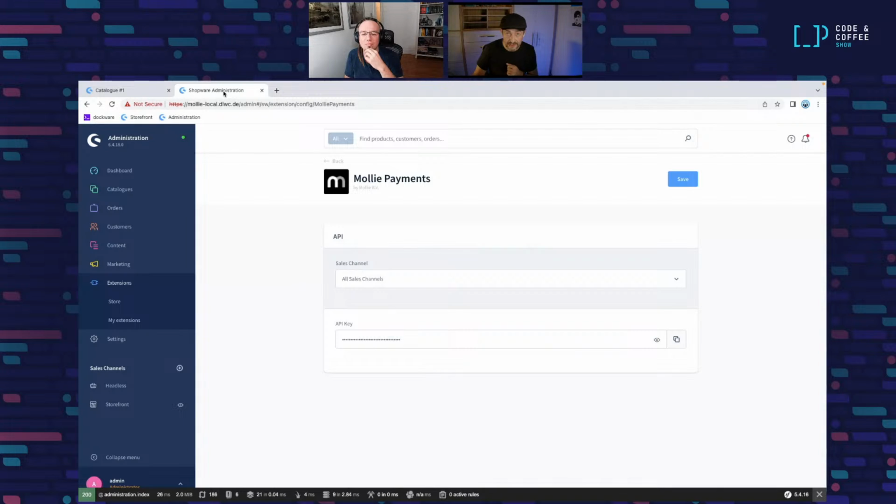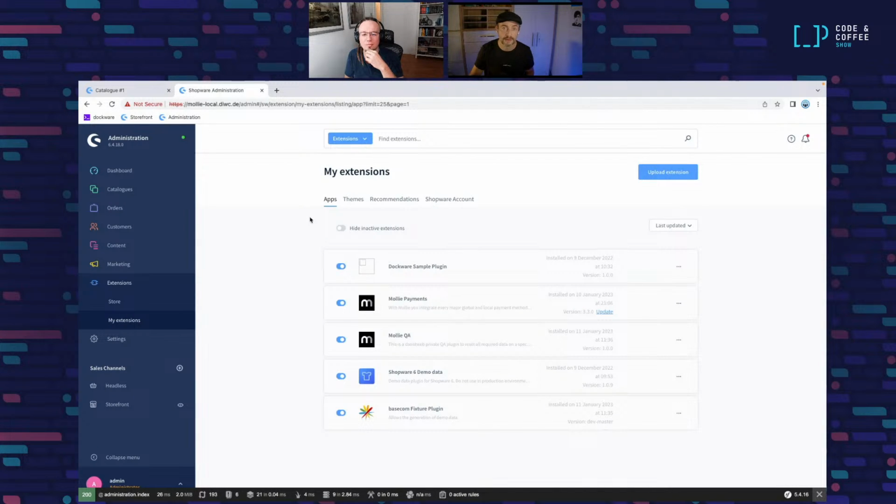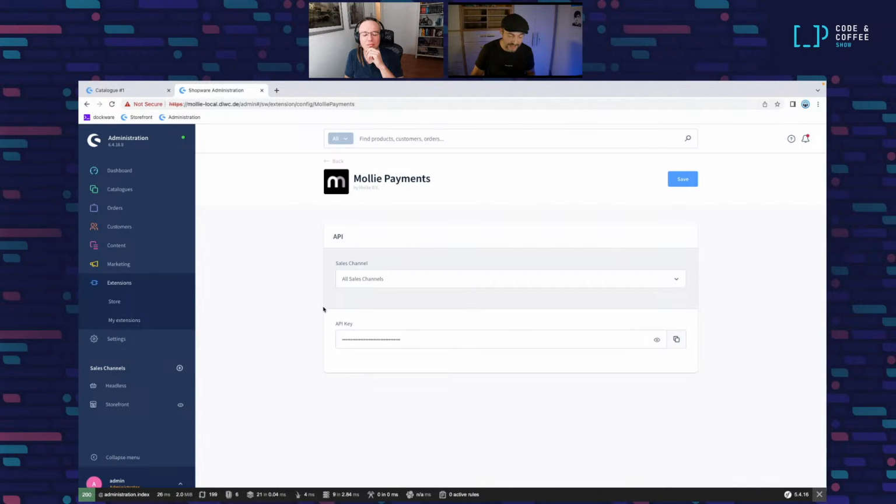open the administration for Shopware, just to let you know how the system works, we have an overview of all plugins. So we are mostly building plugins in Shopware. And there's the Mollie Payments plugin, and it has an API key. So just keep that in mind.